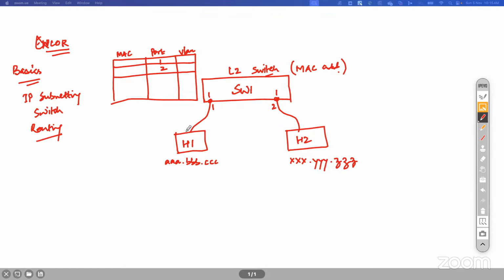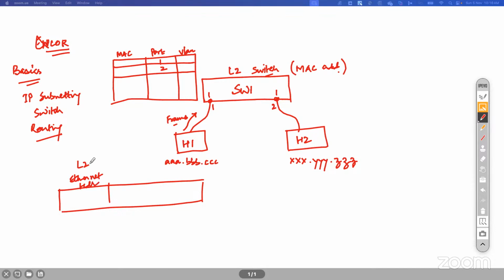Okay, so let's say H1 wants to send a packet towards H2. H1 will send it in an Ethernet frame, right? Within that Ethernet frame, you must know that there is an Ethernet header, also known as the layer 2 header. Within that L2 header, I have a source MAC and a field named destination MAC. I require these two things in order to create this actual frame.